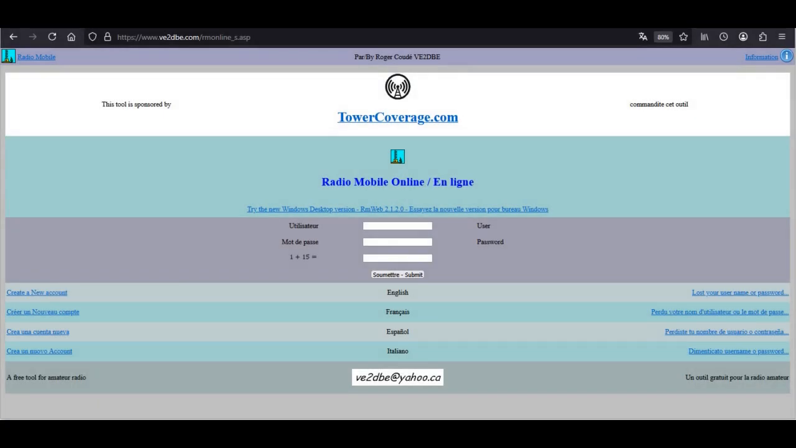In another episode about propagation, I demonstrated something with Radio Mobile online, and you can search for this on Google, or you key in the link that I also will mention below. And if you have already an account, you can key your data in here. But if you don't have an account, if you are here for the first time, you must subscribe.